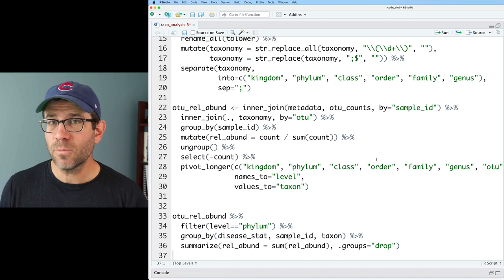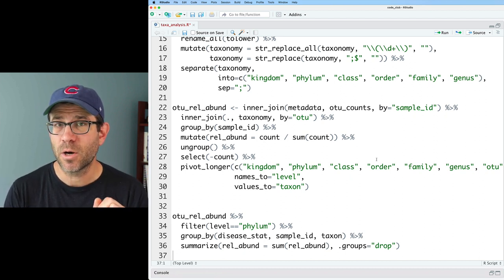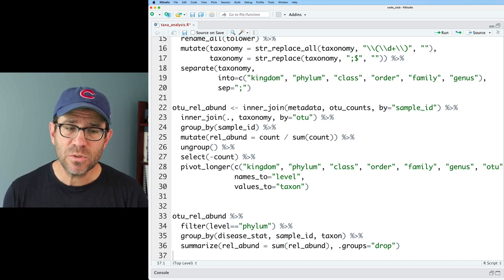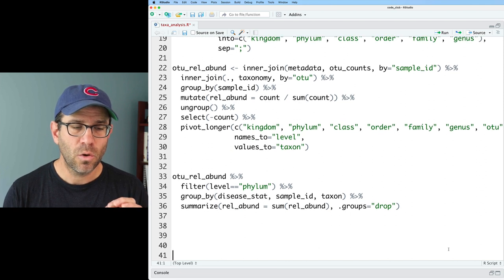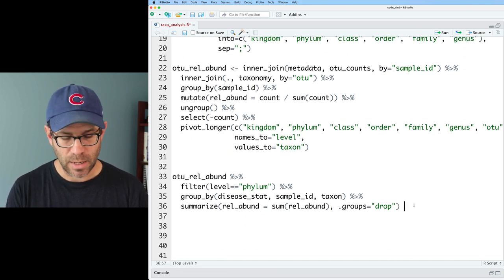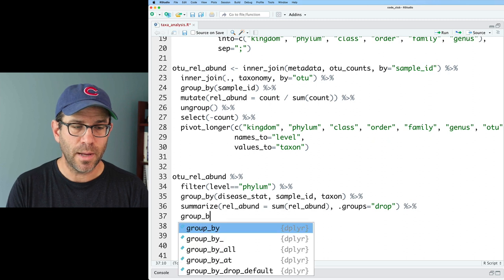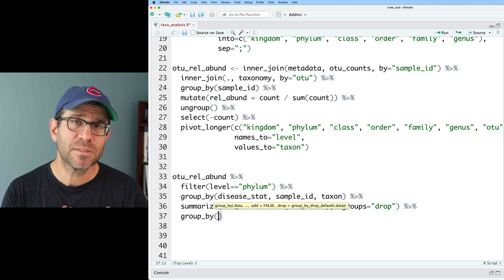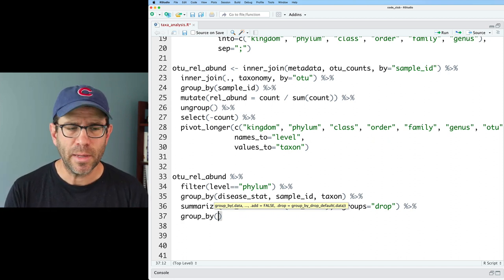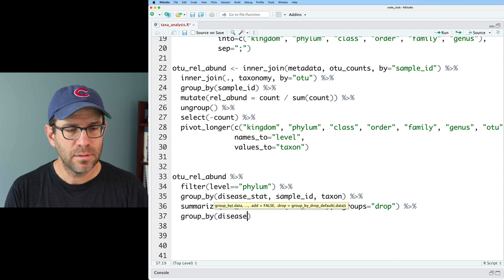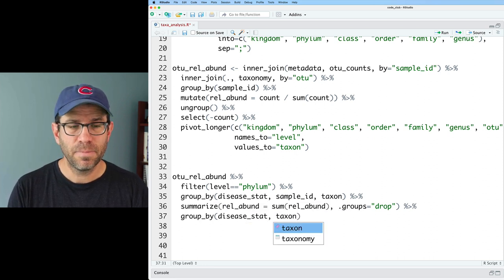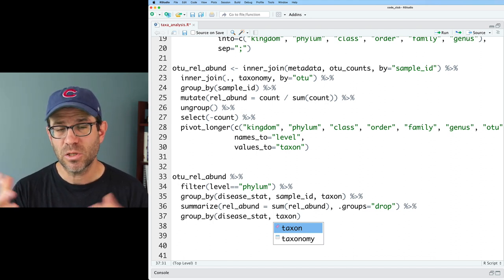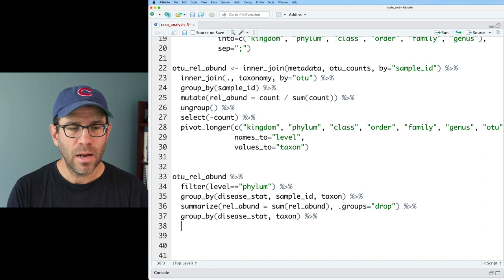Excellent. Again, what I'm going for is I want to create three stacked bar charts, one for each of the three different disease status groups. And to do that, I need to go ahead and summarize the data further. And so I'm going to go ahead and do another group by, because I didn't totally need to do that .groups drop. But again, my preference is to be explicit in how I'm describing my groupings. So I'll do group by disease stat and taxon. So I no longer want to group by the subject because I want to average across all of the subjects. And then I will then do summarize.